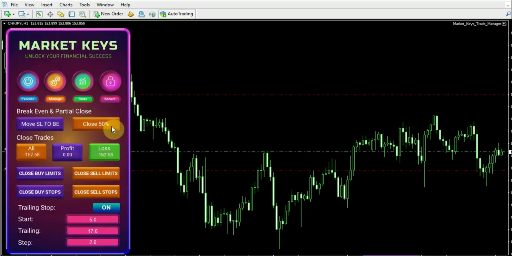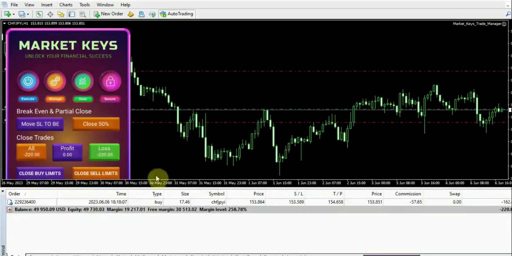So let's go ahead and open up our terminal again. And so you can currently see our lot size there, 17.46. So if I go ahead and hit the close 50% option, it means that I will close half of the position. As you can see here, it just went down to 8.73. So you can observe that executing this action closes half of the trade. And if I were to repeat this process, it would continue closing portions until the entire position is fully closed. So this is how the close 50% button functions.